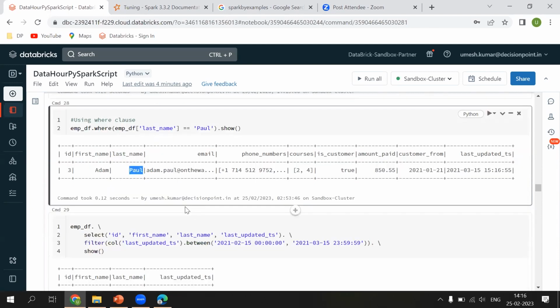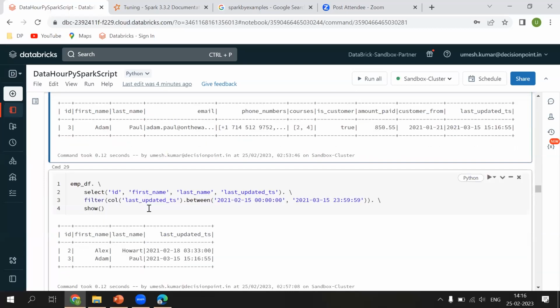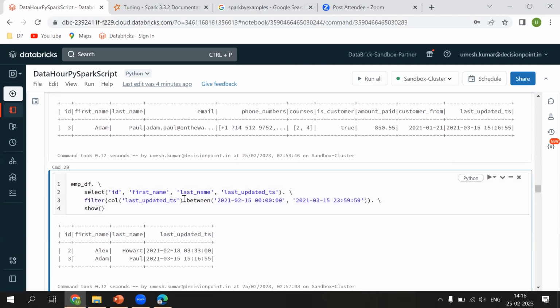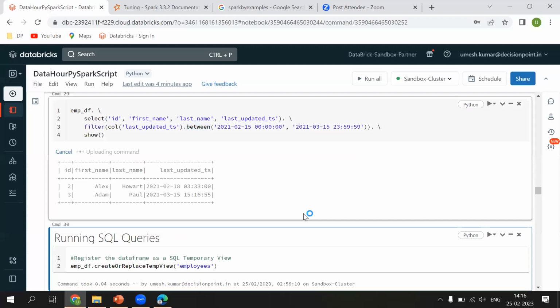So this was on the string column. However, similar operations can be performed on the date columns as well. Here again, the syntax is similar. It's just that instead of taking the data frame name and the column name in square brackets, I'm taking another approach of selecting the column, enclosing the column name with the col function. And I'm using the operator between, which takes values between the specified values. Here I'm taking the date, that means where the last updated date is between these two dates, 15th of February 21 and 15 March 21. So if I run this, it will filter the data on the basis of this condition.